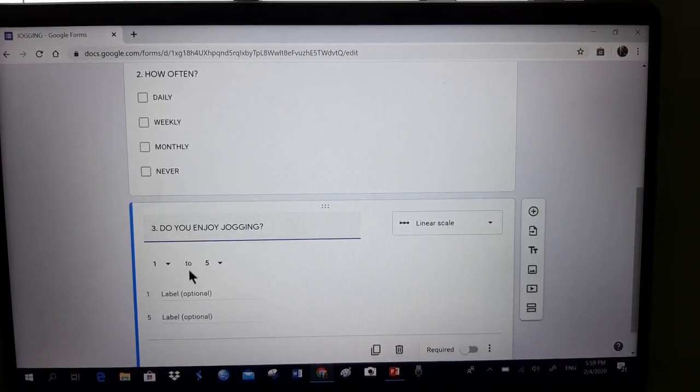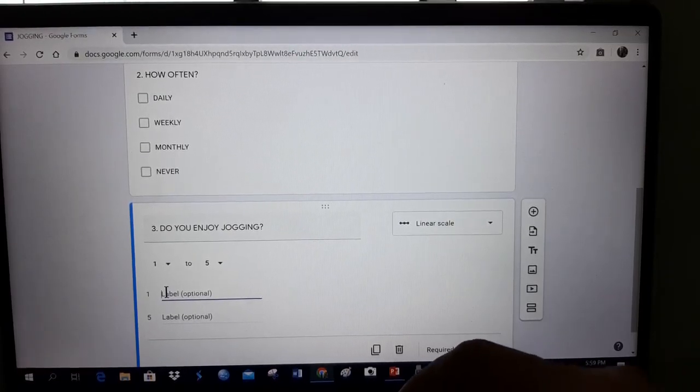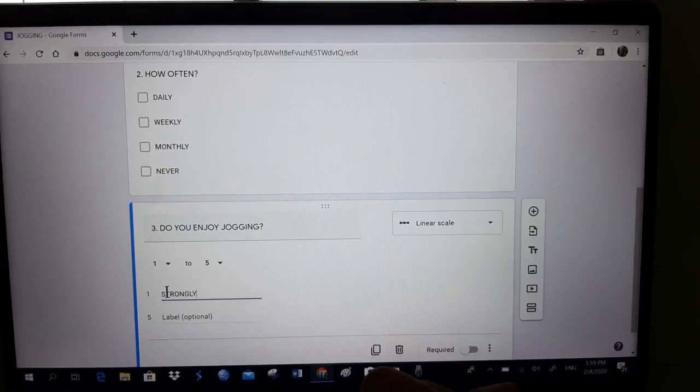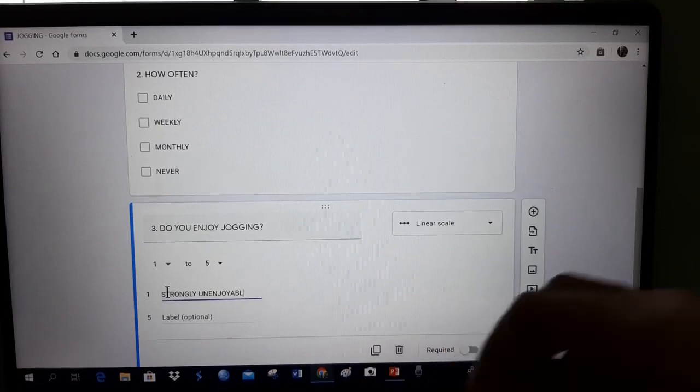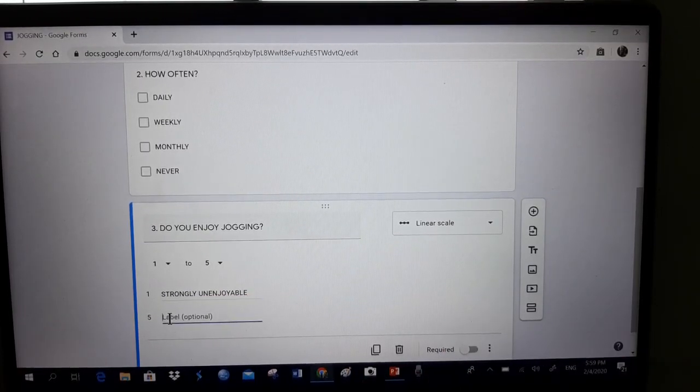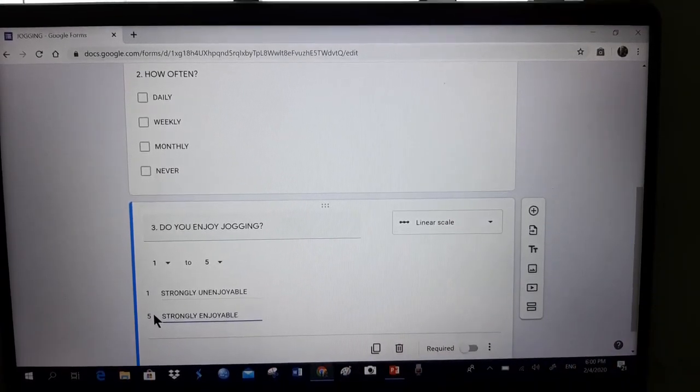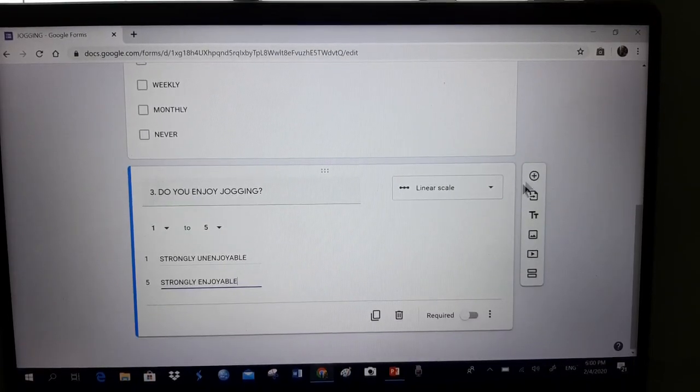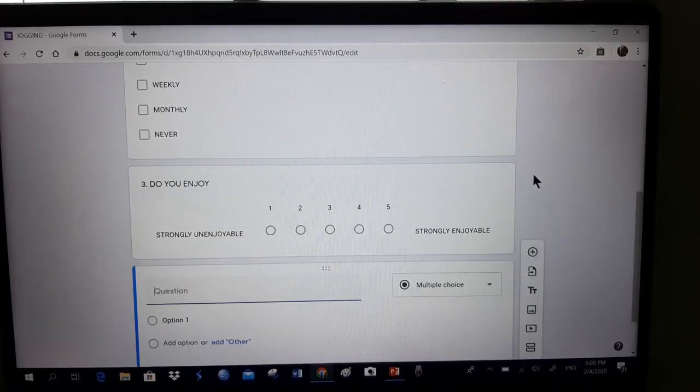And if you notice, there's label 1 here. I will write it as strongly unenjoyable. And on the other end of the spectrum, I will type in strongly enjoyable. So when I click on the next question, Google has already placed the option to answer in a kind of scale for question number 3.